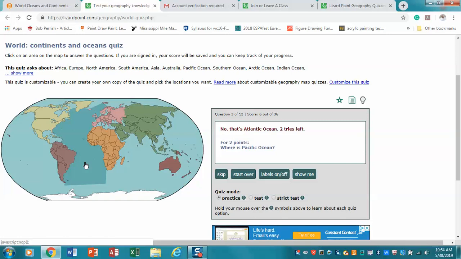If I click there, it says no, that's the Atlantic Ocean, and tells you what it is. And then it drops the points to 2. If I click over here in the Indian Ocean, it says no, that's the Indian Ocean. And there's 1 try left.